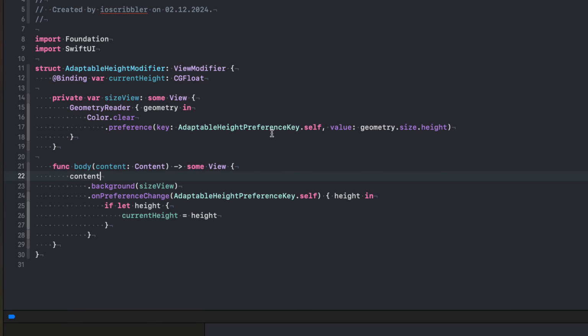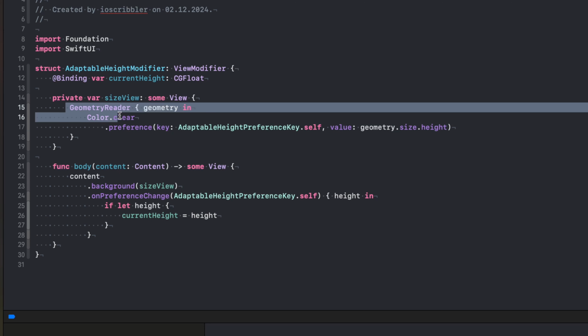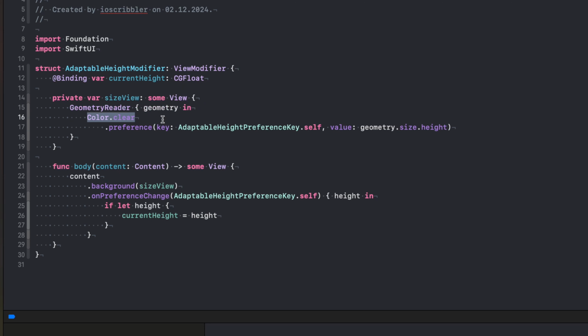So again, some notes here. We use a geometry reader, but basically it is a hidden geometry reader. We don't want to mess up the UI in our views. So we will use this geometry reader on a background that is clear, not visible. We will only need this to get the height of our content and pass it to the parent view.